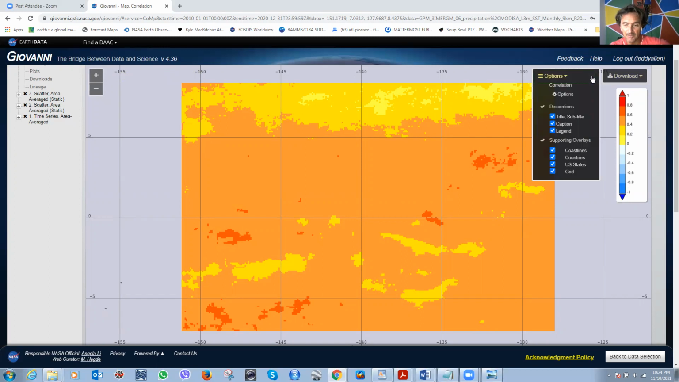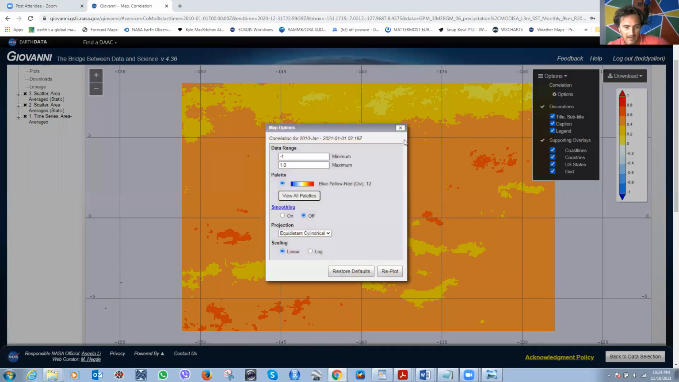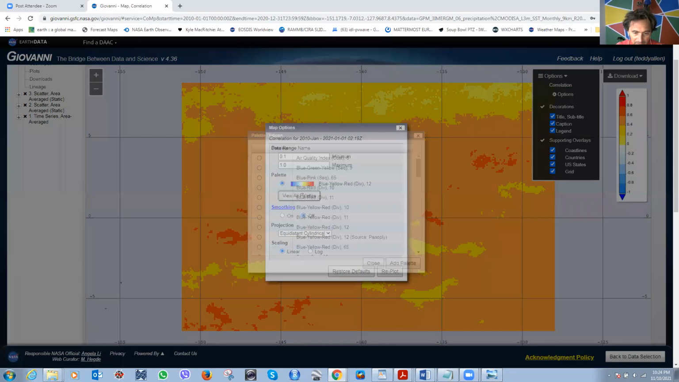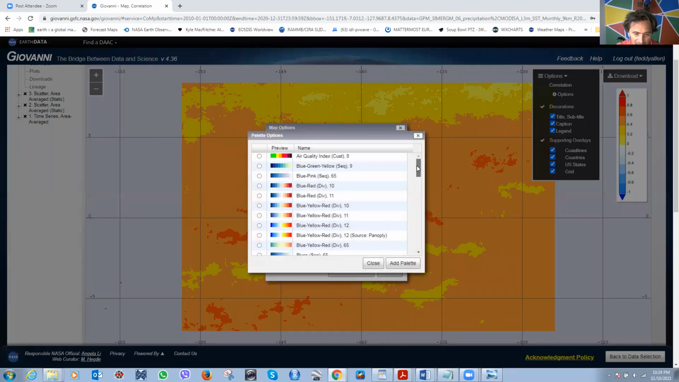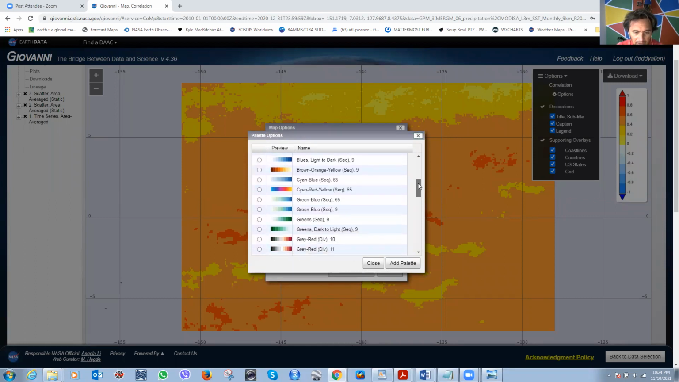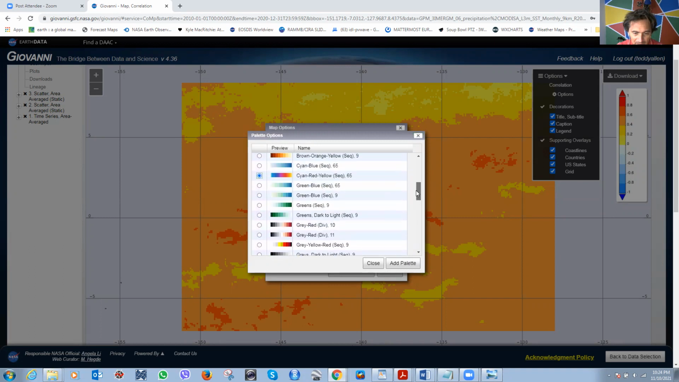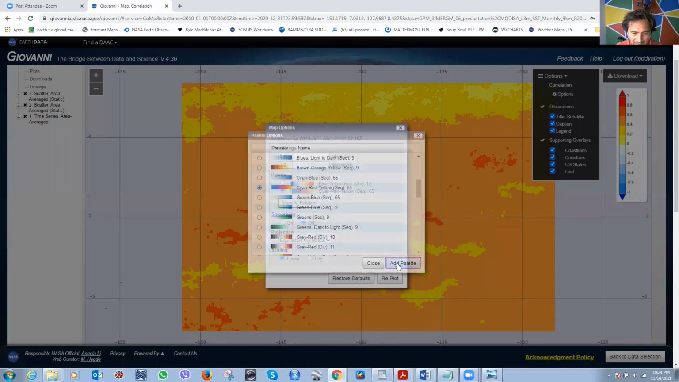So we're going to go to options, correlation options. Here's a range, -1 to 1. Let's have 0.1 to 1, right? And let's change our color palette. I'm going to do a view all palettes. Some of these options I can choose. These are really cool. Sure, let's go with this one. Cyan, red, yellow. You can do whatever you want that makes sense, but I'm sticking with this one. I'm going to add that.